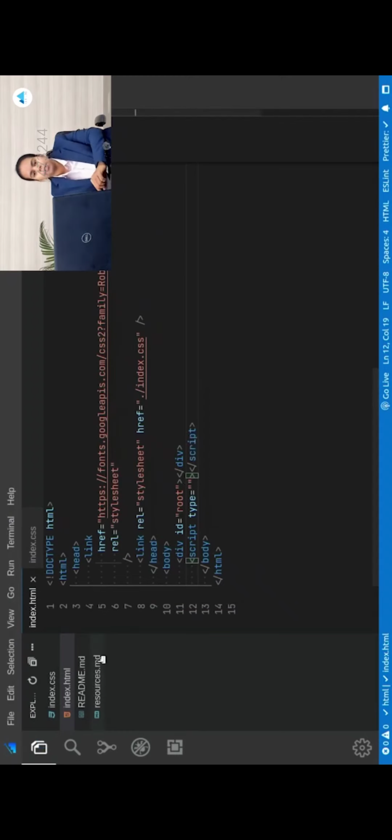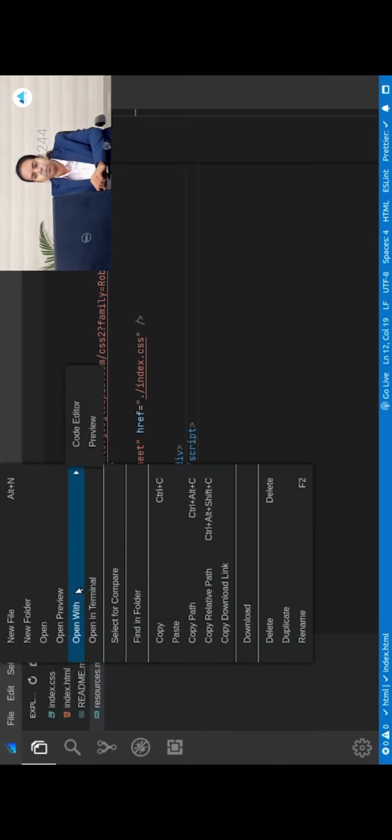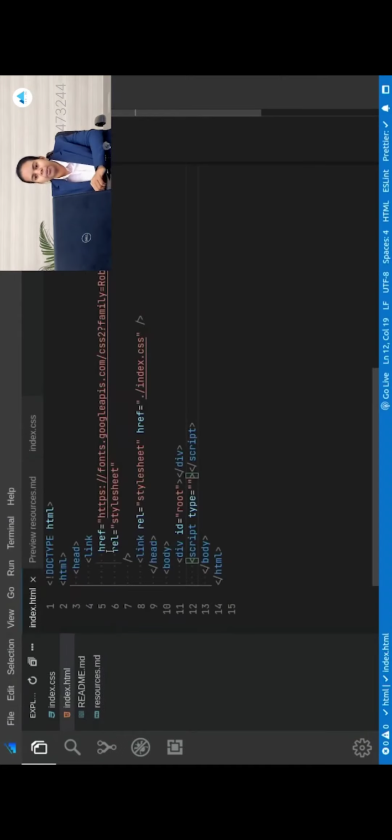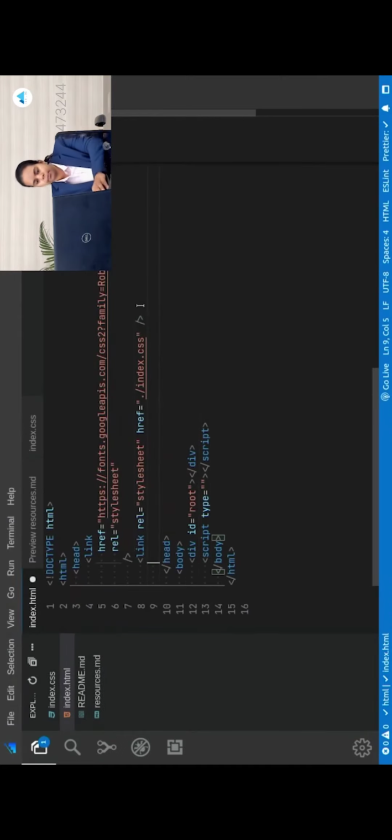Firstly, as we understood, when it comes to the React.js code, we need to import that library. To include that library into the HTML file, in the resources.md, if you view the preview of it, these are already available for you. These are the scripts. We need to add these into the head. I'm adding them. Clear? So these are the React CDN. By adding these into the head element, we can make use of the React library in this HTML file.